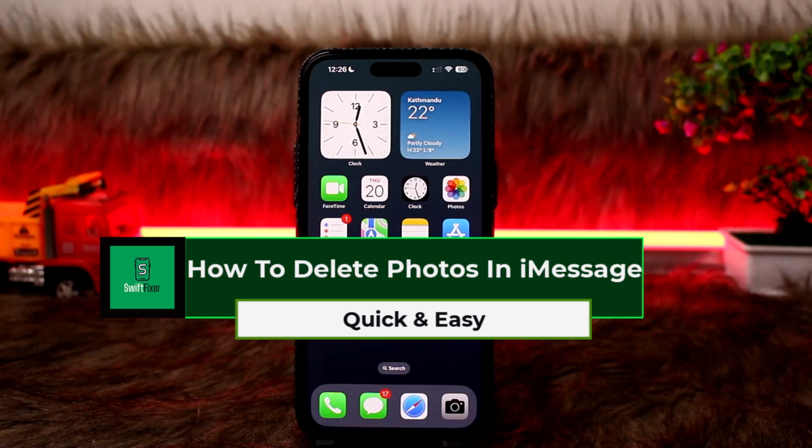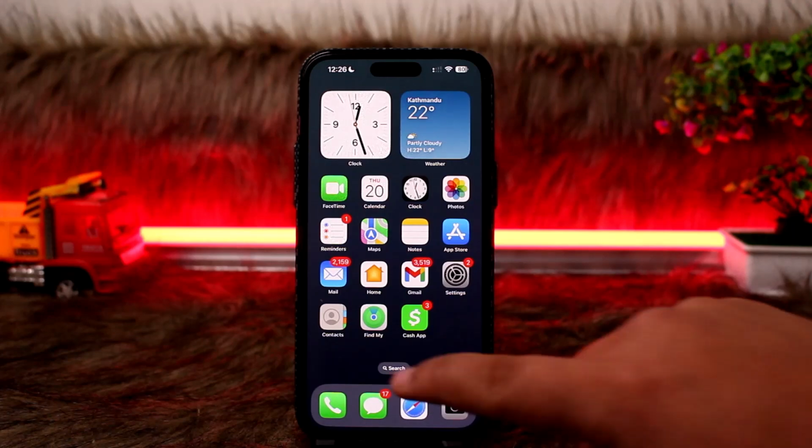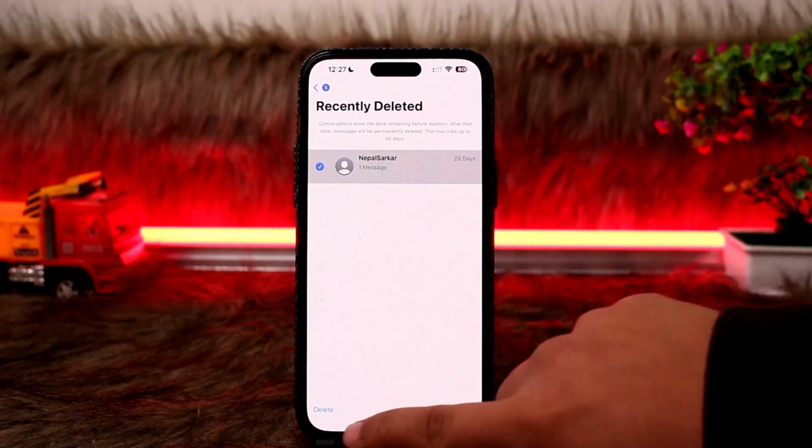Today in this video I'll guide you on how you can delete photos in iMessage on your iPhone. Well, in order to delete the photo message on your iMessage, the process is pretty simple and easy. Simply go ahead and open up your iMessage first. Then you can go ahead and head over to the chat that you have received or sent the image on.